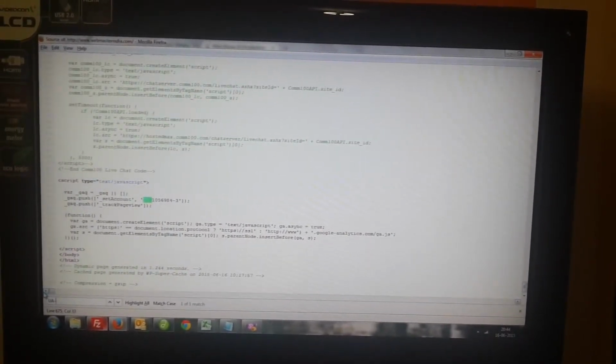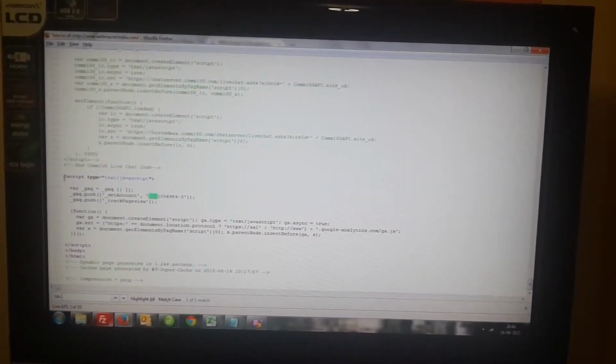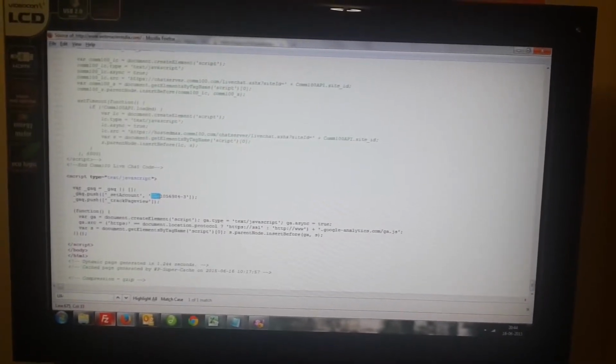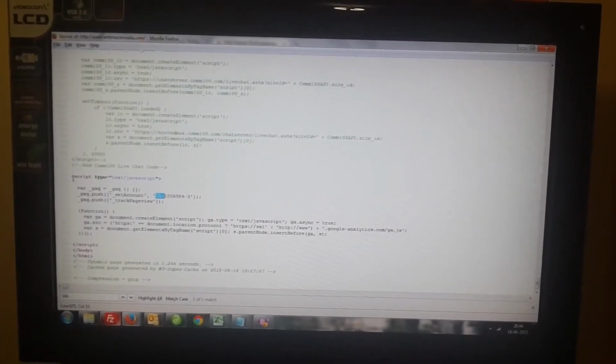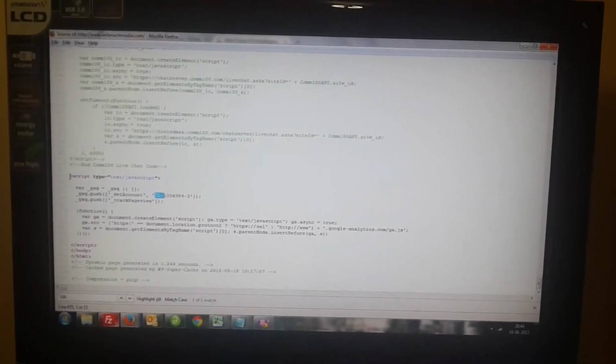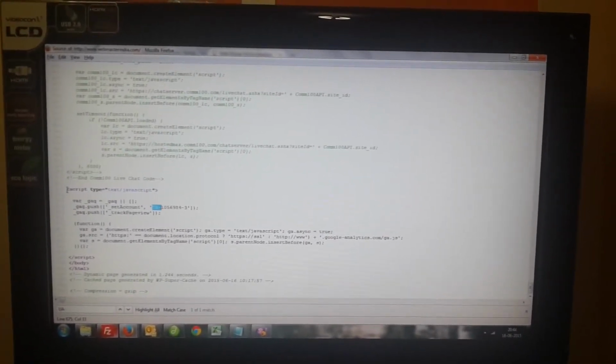Here you can see the Google Analytics code in the website. Either on the head part or at the footer before the /body tag, you can place your Google Analytics code.